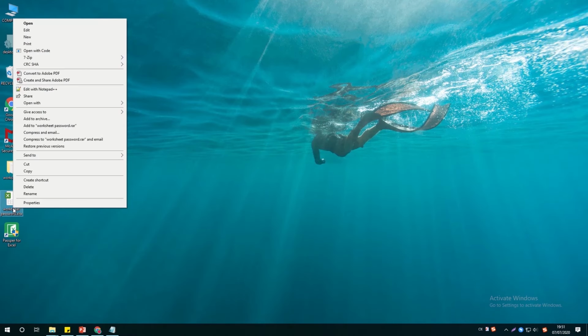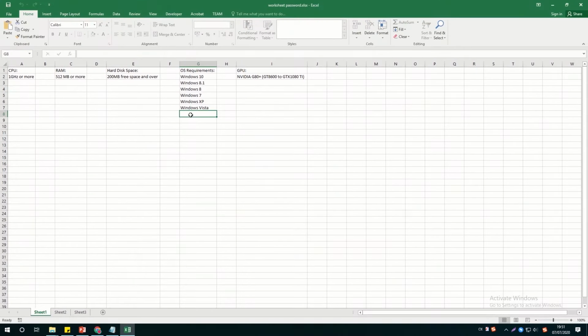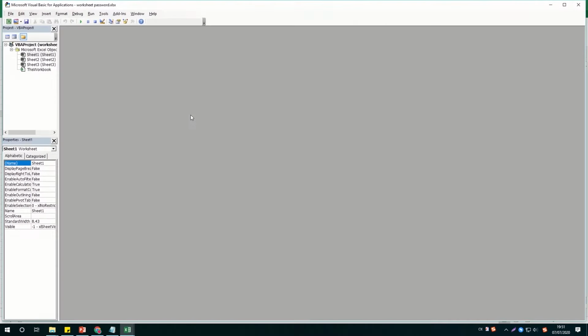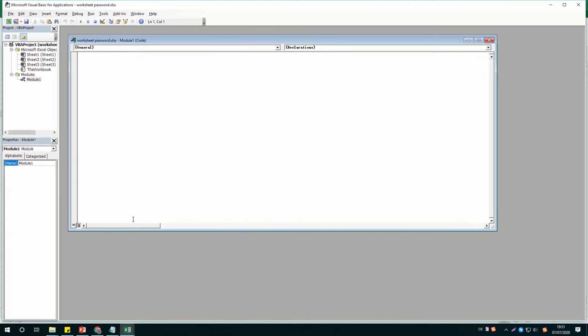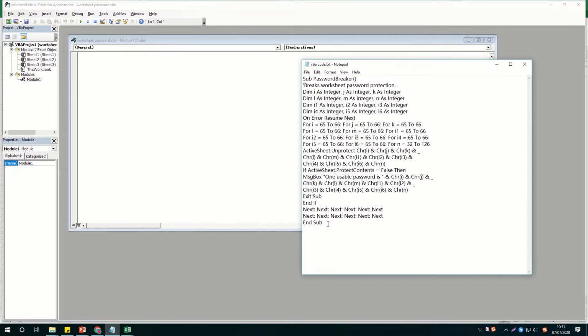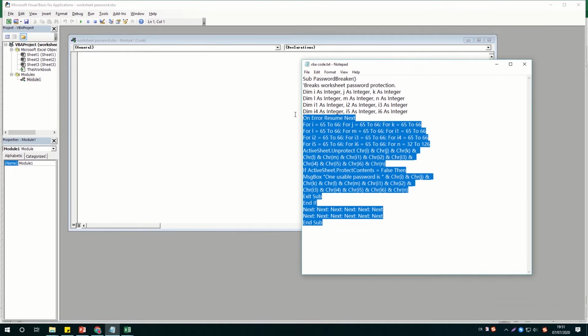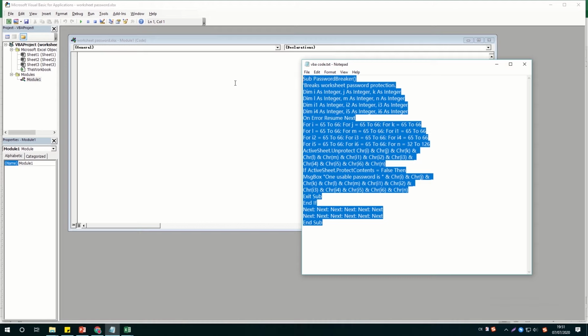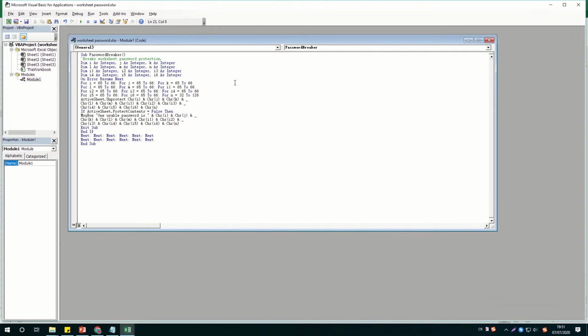Solution 3. Use VBA Code. Locate your password-protected Excel worksheet and open it with Microsoft Excel. Then press Alt plus F11 to bring out the Visual Basic screen. Navigate to Insert Module. A blank screen will pop up. Now insert the VBA code into it. Press F5 to run the code. The program is running. It will take some time to finish and we won't wait for the result here.